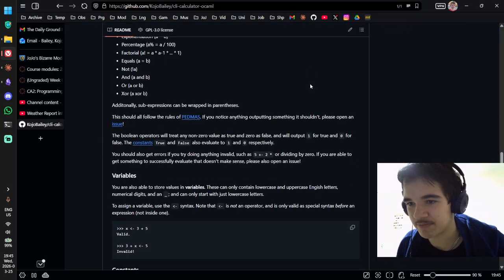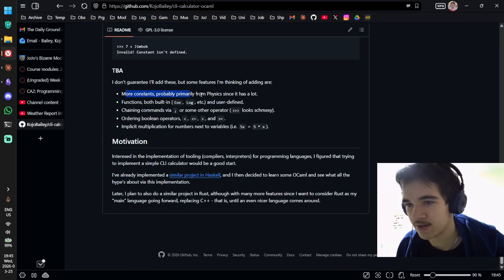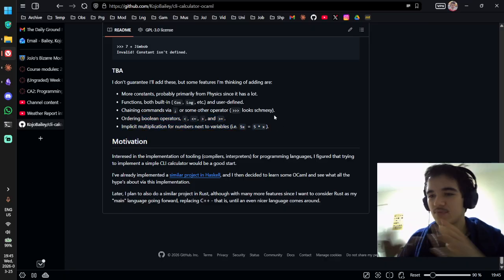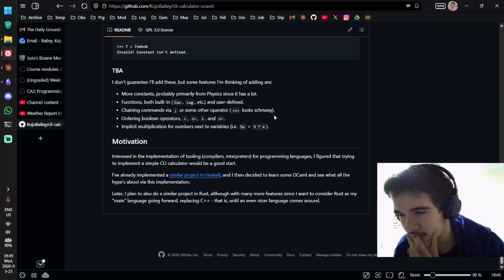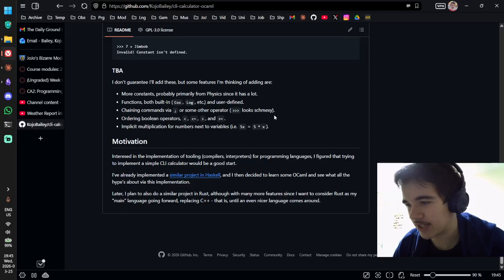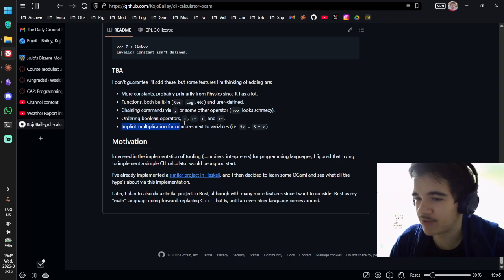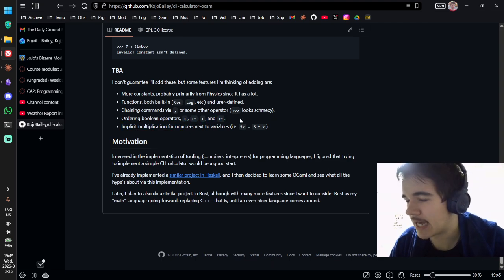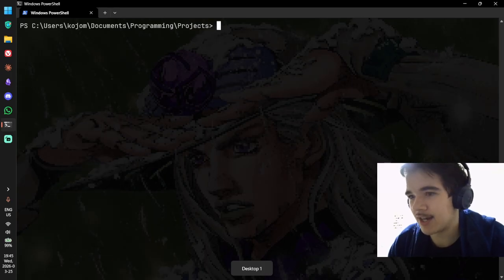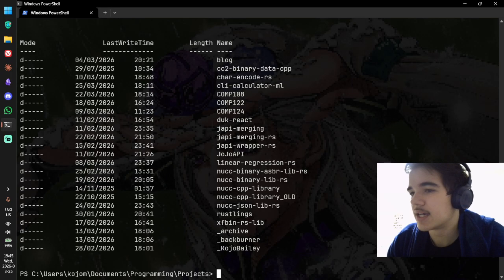I did have some ideas I wanted to implement, which are more constants, but that's easy. Functions, chaining commands, and then these operators are easy, and implicit multiplication. So I want to start with functions. I want to have functions in my calculator because it ain't a useful calculator if it don't got functions. So first things first, let's actually add these Boolean operators because it'll be pretty easy and they're actually kind of important. I totally just forgot to add them.